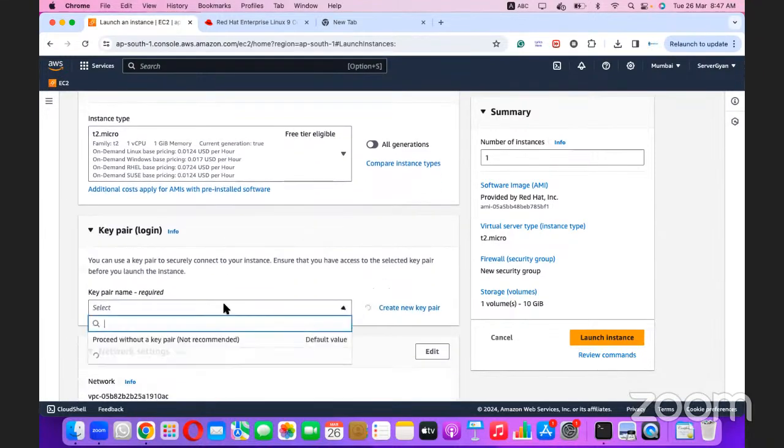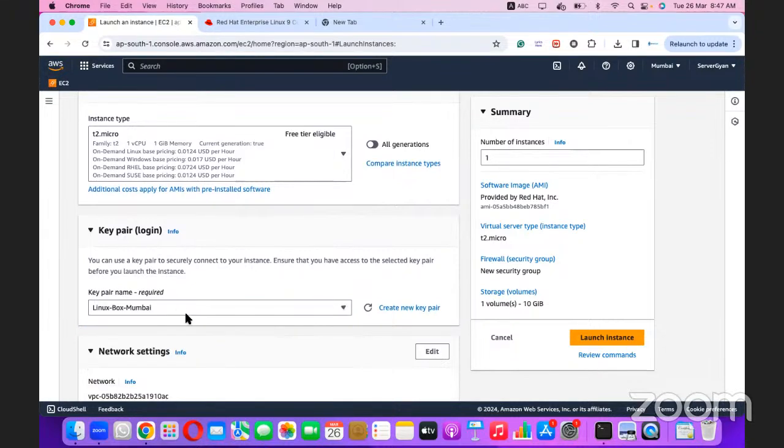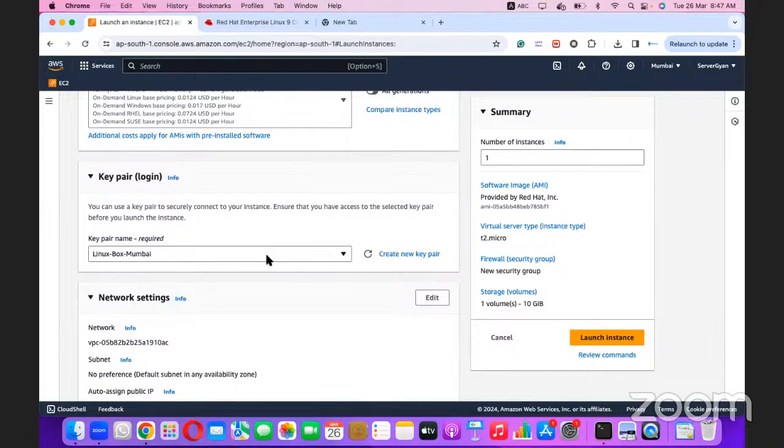Okay. Then if we talk about keys, these are the keys which I'm going to use in order to log into this particular machine. I already have this key pair. If you do not have access to any readily available key pair, or the particular key pair which was downloaded earlier, you can create a new key pair.